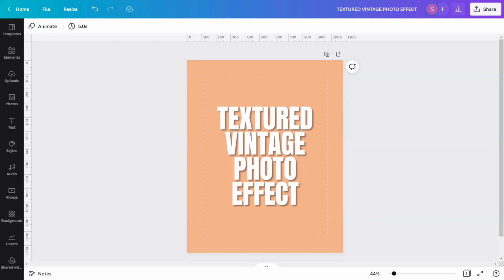With that said, I'm going to head on to today's tutorial. Today's tutorial is about creating the textured vintage photo effect in Canva.